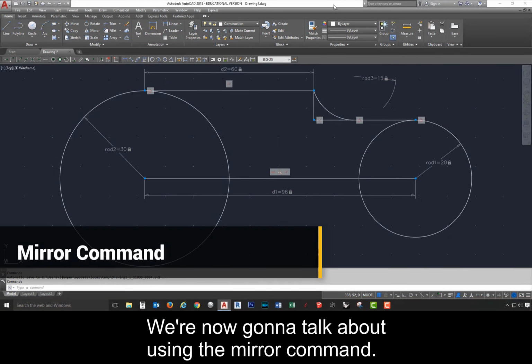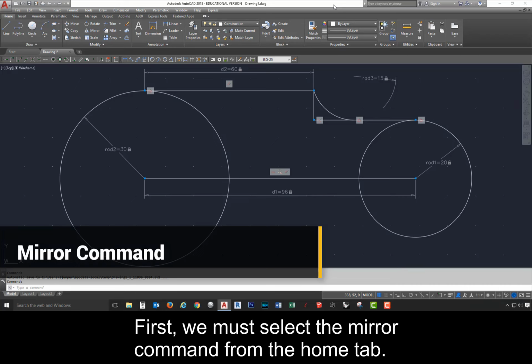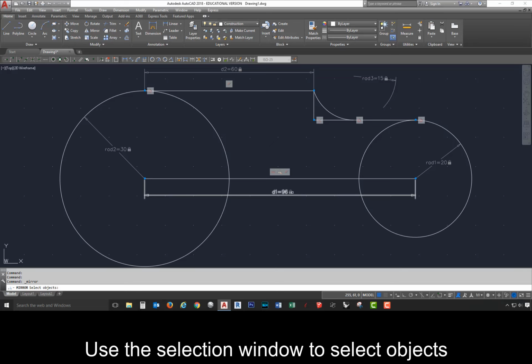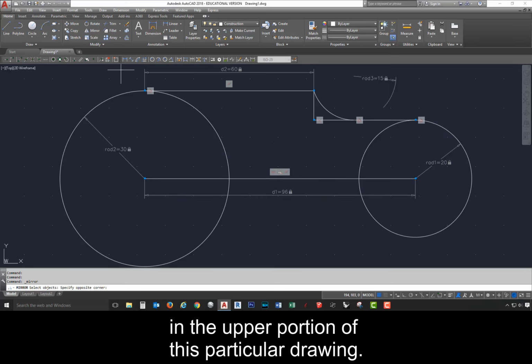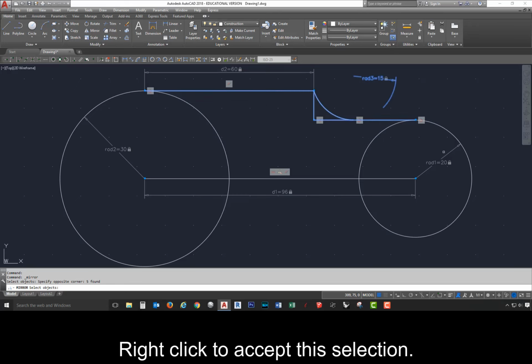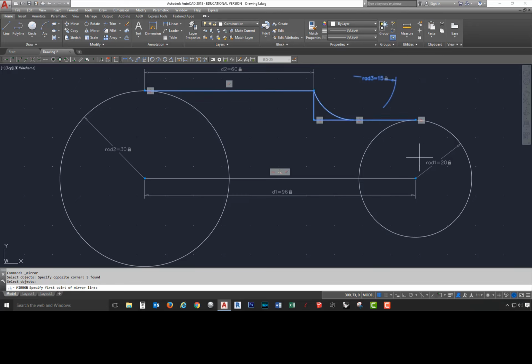We're now going to talk about using the mirror command. First, we must select the mirror command from the Home tab. Use the selection window to select objects in the upper portion of this particular drawing. Right-click to accept the selection.